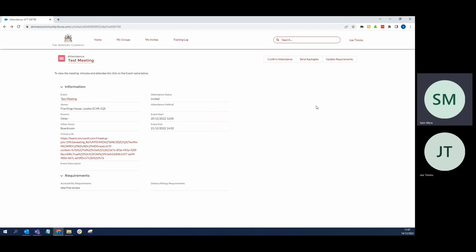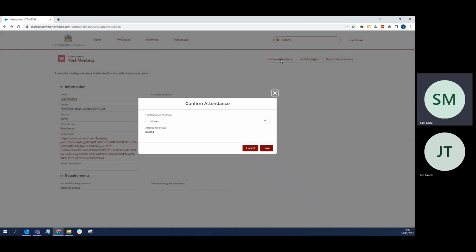Okay. So once we're here, we've got some options in the top right to either confirm our attendance, send apologies, or update our requirements. So we'll start by confirming our attendance. We click on the button here. We are then asked what our attendance method is. If I open this out, there are two options here, in person or virtual. I get this option because there is a virtual link on this invite.